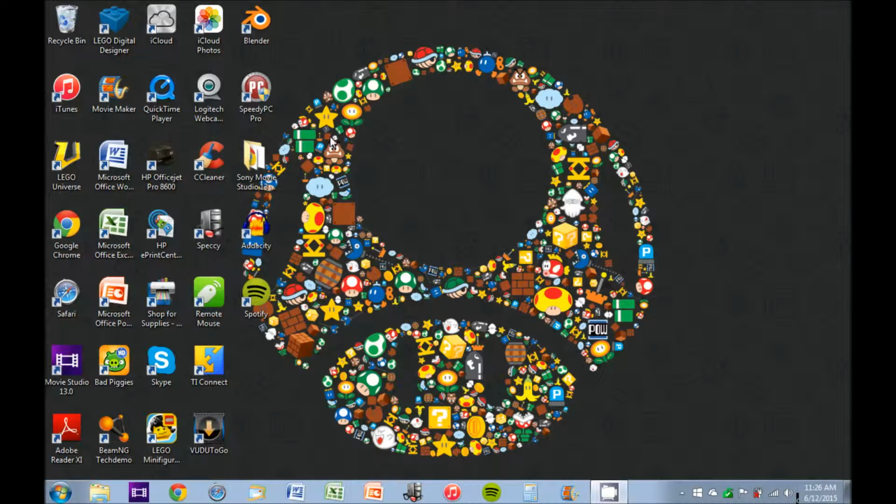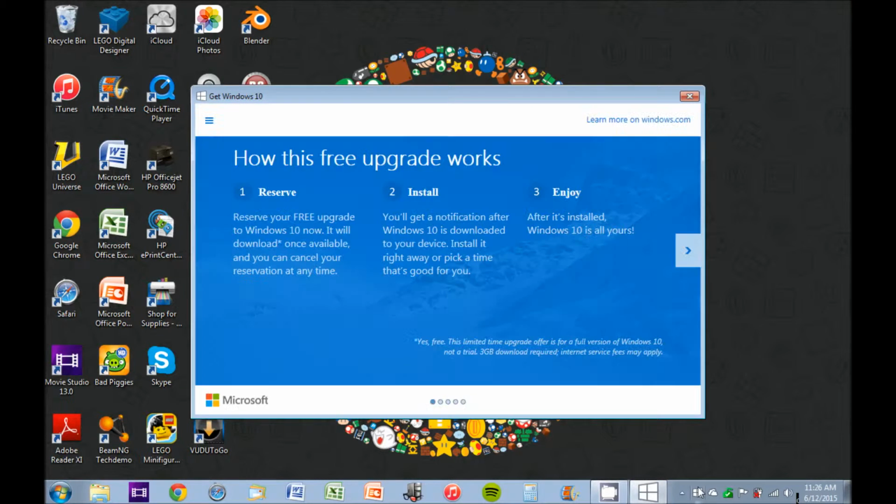But let's get into the topic, and that is this icon down here in your app tray for Windows 10. As I said earlier, you may have seen this appear, and I'm here to answer your questions about it and show you how to reserve your copy of Windows 10. If you hover over it, it says Get Windows 10. If you click on it, it brings up this window, which tells you how the free upgrade works.